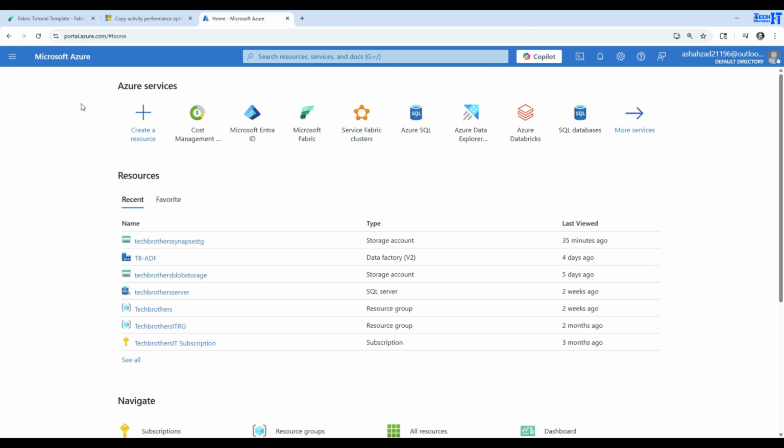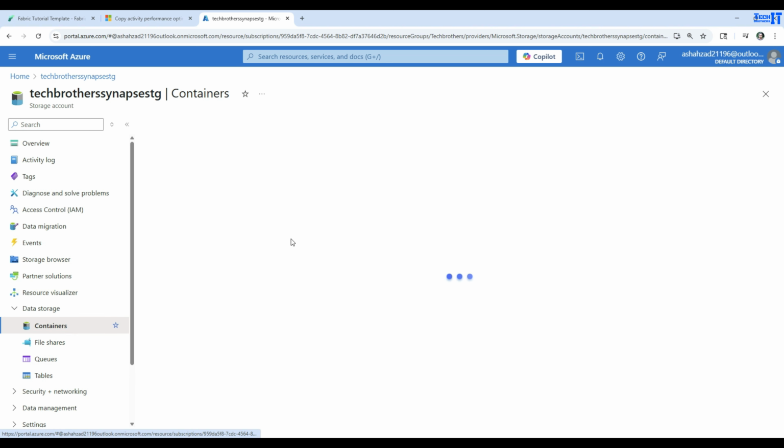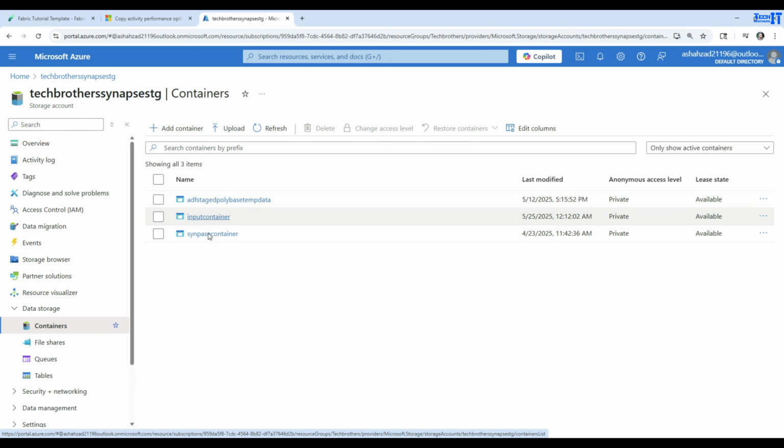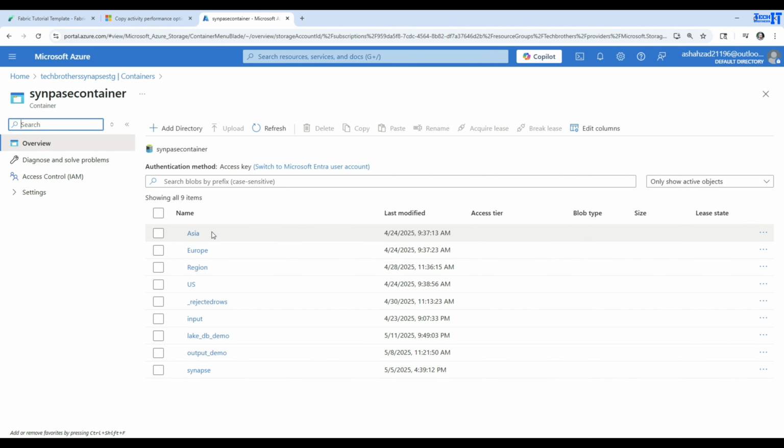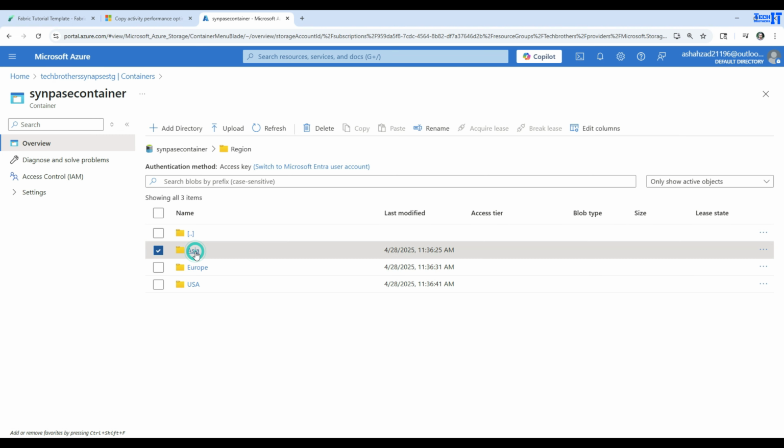So here I have portal.azure.com and one of the storage accounts is called TechBrothers Synapse Storage. If I go right there and go to the containers, I'm going to see different containers. One of them is called the Synapse container. Under the Synapse container, I have a folder called region, and the region folder has Asia. Then it has this file there in Asia.